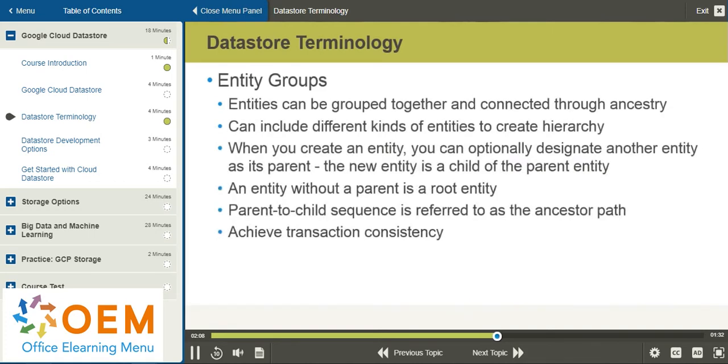The GCP data store service can form a hierarchical structure with each entity having a parent or not. Now, keep in mind that the parent is not required to already exist, and this association between the parent and child can't be changed.